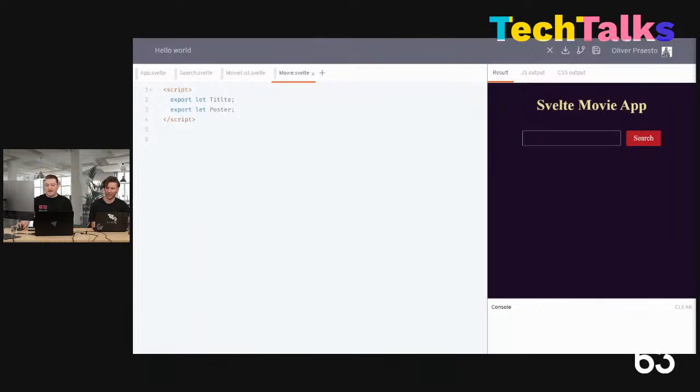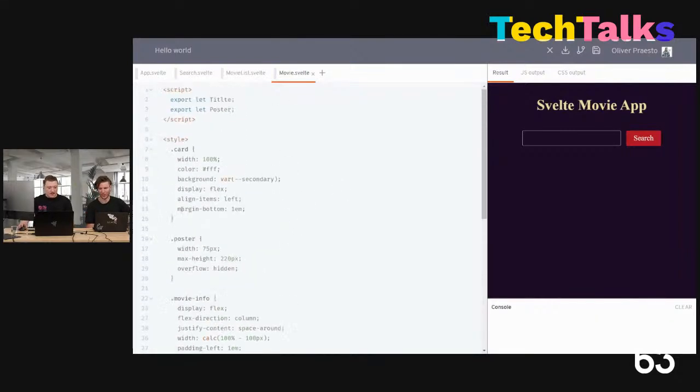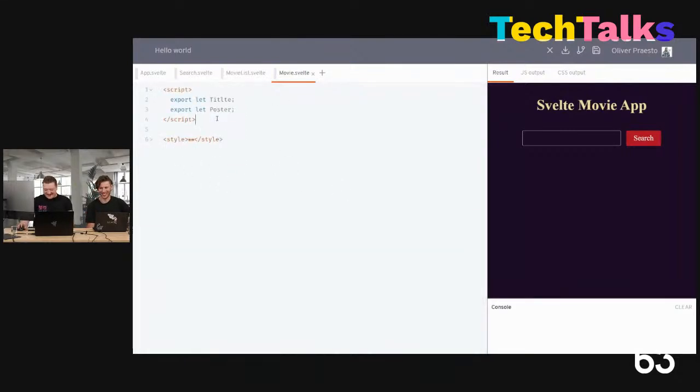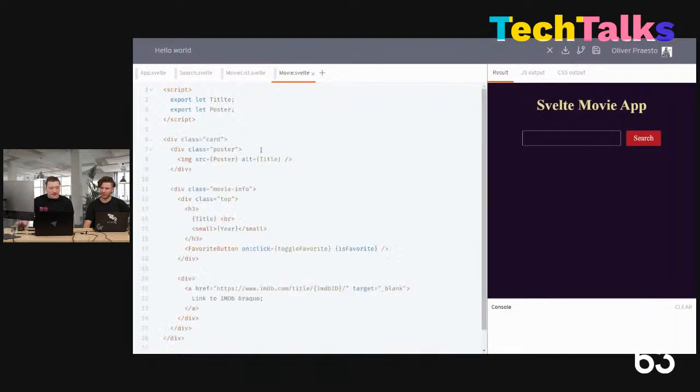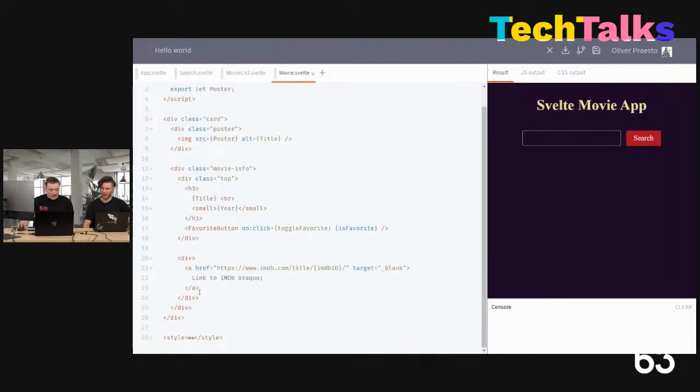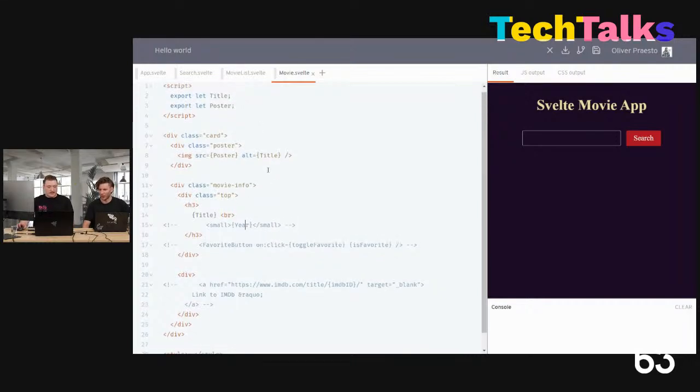We just do some copy pasting here. Perfect. And also, we're going to paste a lot of HTML here, but we're going to remove some of it just because we only use the title and the poster right now. So just the top part. Later, you can see we're going to add a link and a favorite button and a few things. But right now, it's just the title and the poster that we want to show.